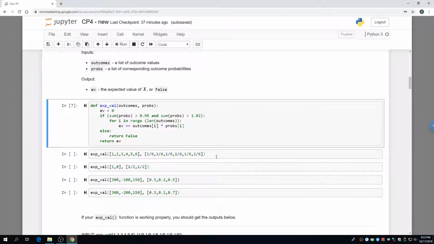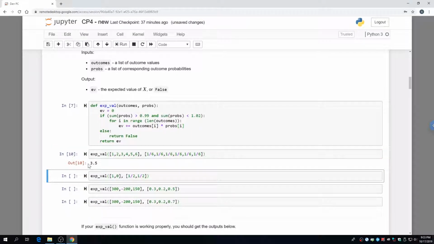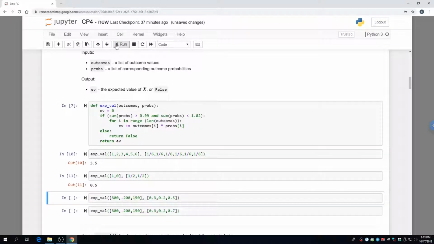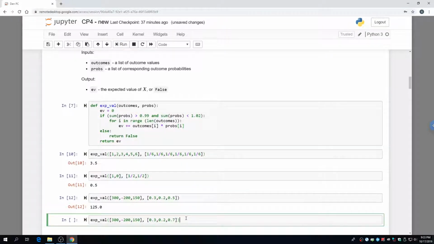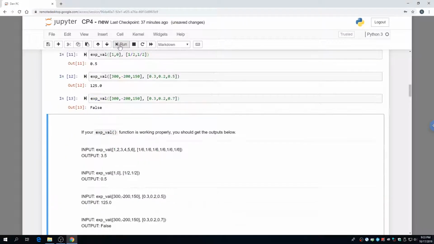As shown for this example here, when running, it will come out to 3.5, since the sum of these probabilities is equal to 1. It will do the same for these two as well. Here, I'll show you. Yet for the last one, it will not, because the sum is not equal to 1, so it will return false, as shown right here.